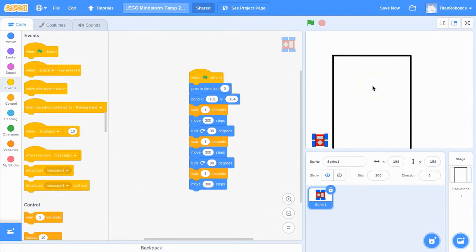Okay, now let's compare your code to mine. I used steps and degrees. I experimented and figured out that I had to move the robot 300 steps forward to get it past the black line. Then I had it move 90 degrees clockwise, which turned it to go in this direction before having it move another 300 steps. Finally, I had it turn another 90 degrees and then finally move another 300 steps.